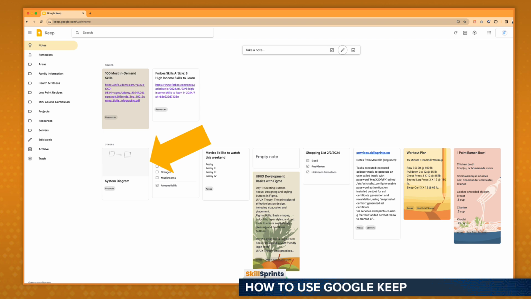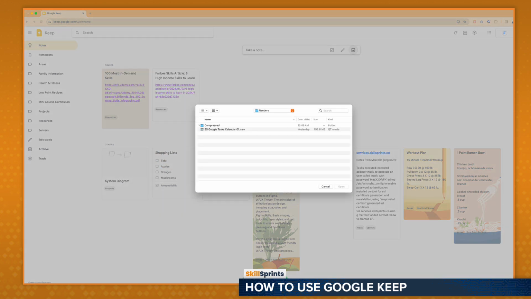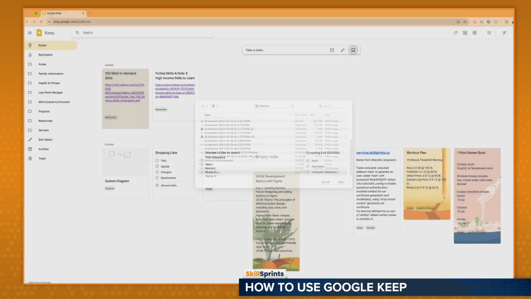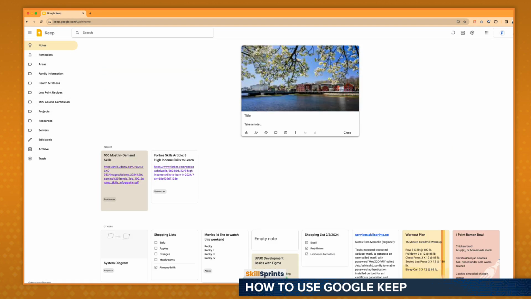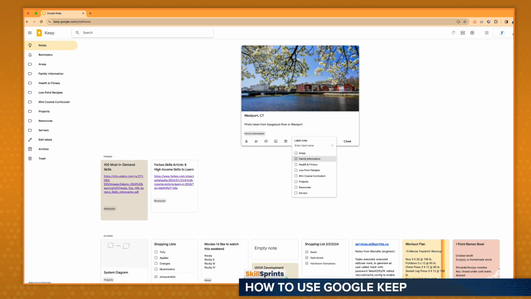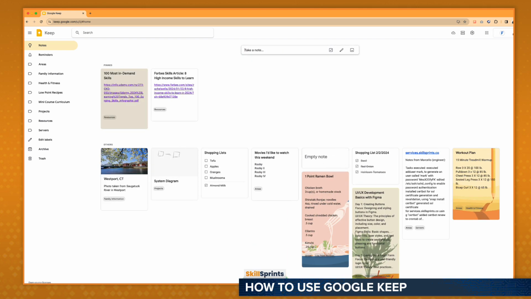I can also create a new note with an image by clicking the photograph icon. I have an image on my desktop that I'd like to use. The image is loaded into the note, and now I can add a title, and I can add information on the note. Again, I can add a label to the note, and then close the note.